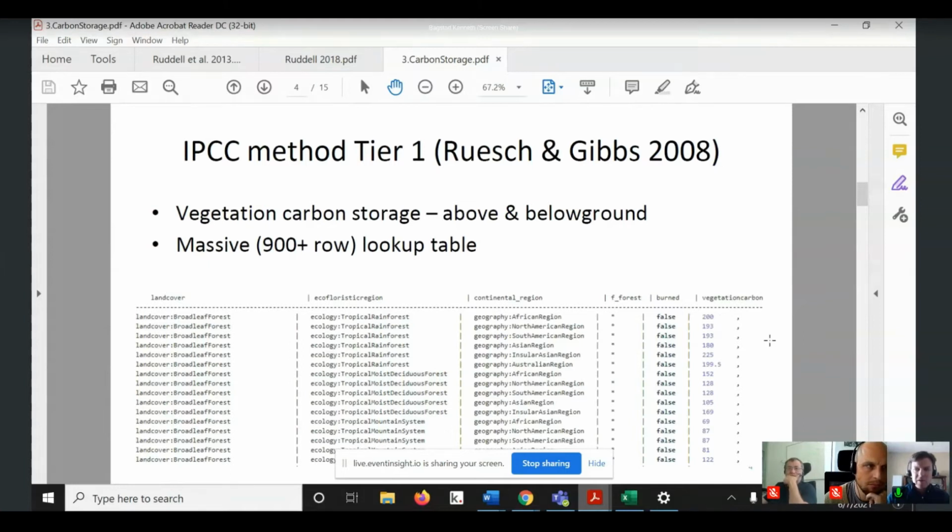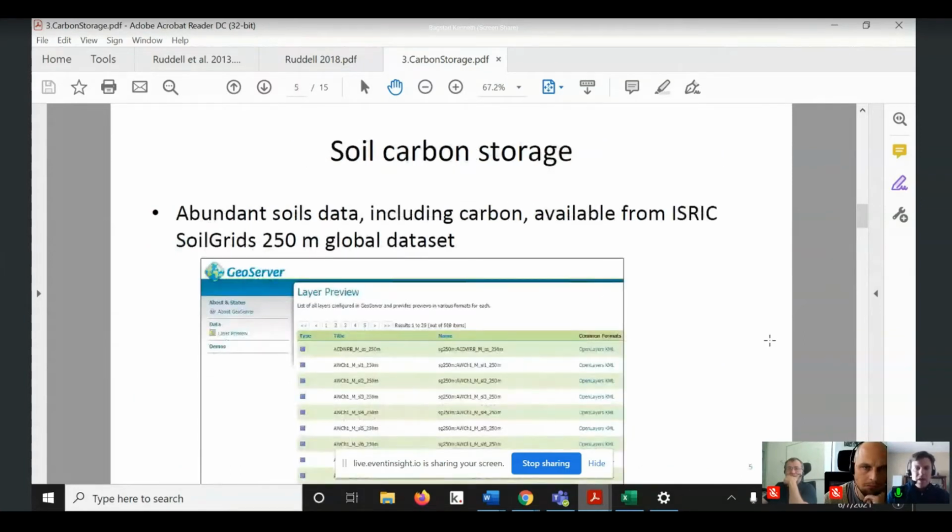for vegetation carbon storage. The other thing we have, again, at the global scale is soil carbon storage data. And we have, for instance, a lot of soils parameters ranging from soil carbon storage to soil texture, soil classes, soil depth, etc. All of these are available at global scale. And what we can do is we can combine the vegetation and soil carbon storage together, or we could run them individually.